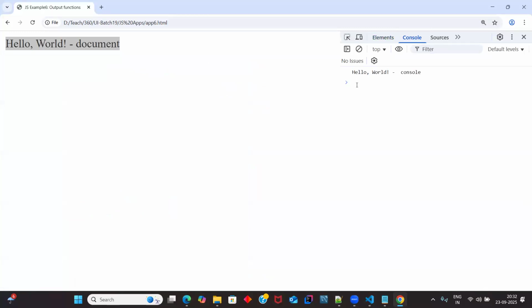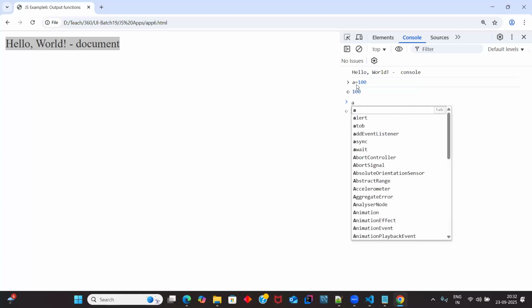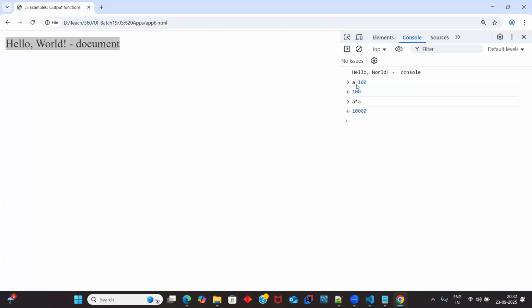I just now wrote some code, right? Let's say a equal to 100. Now we want to check a into a value. See, a equal to 100 and a into a, the value is 10,000. Like this, you can test some smaller piece of code.